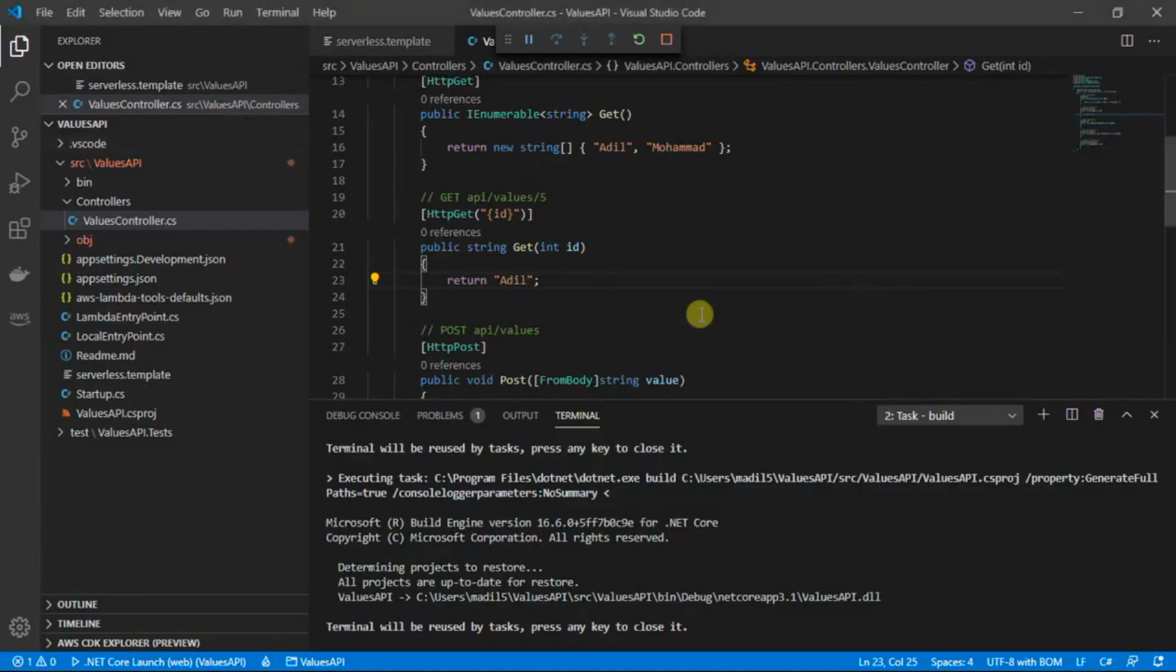So let's go ahead and build the application and deploy it in Lambda function, and let's connect it through the API gateway and try to call it. If it works the same way, we are good to go.